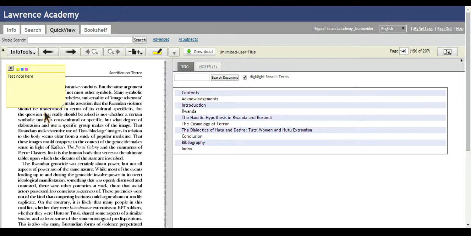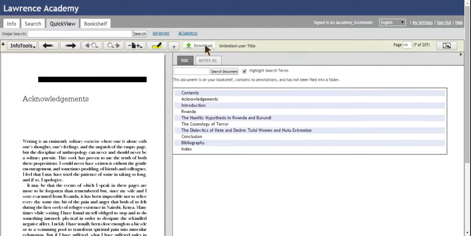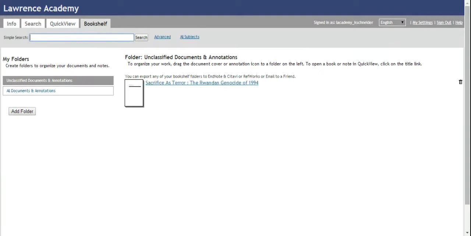Another useful tool here is that you can add the book to your bookshelf in case you want to find it again later. So let's say this is a really useful book for us. What we can do is come over here, and it will say add to my bookshelf. You simply click on that, and boom, it was added to your bookshelf. So you can then go to the bookshelf and re-access the book.